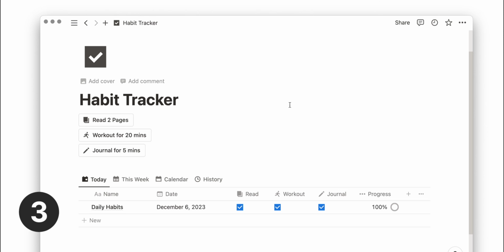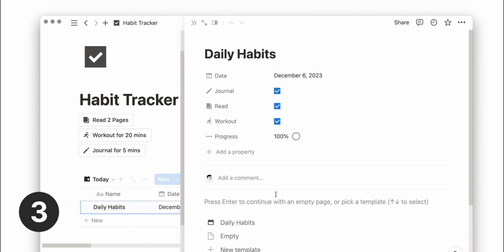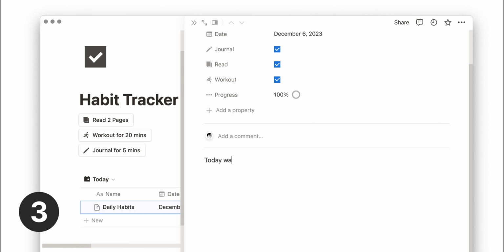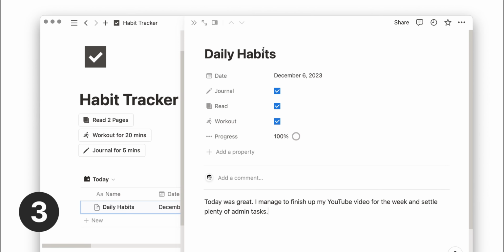So the next tip that I have for you is quite simple. It's actually just doing your daily journaling inside your habit tracker page. So what I can do is just open up daily habits page, and I can just start writing on the page body. I find this really convenient because we can utilize the same database for two different purposes, which makes sense because the habit tracker page is assigned to a date every day and the page populates itself every day.